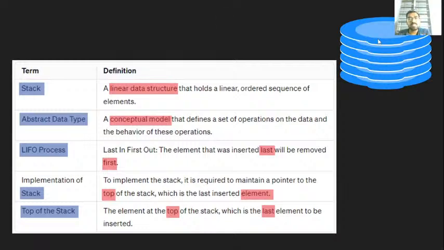The first plate is the plate that we arranged last. So that is known as last in first out. Last in first out means the element which was inserted last, the plate which was inserted last, should be taken out first. That is known as last in first out.